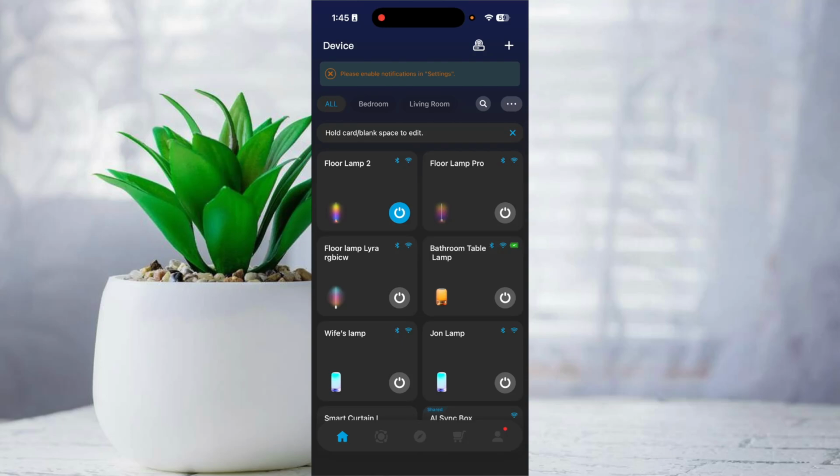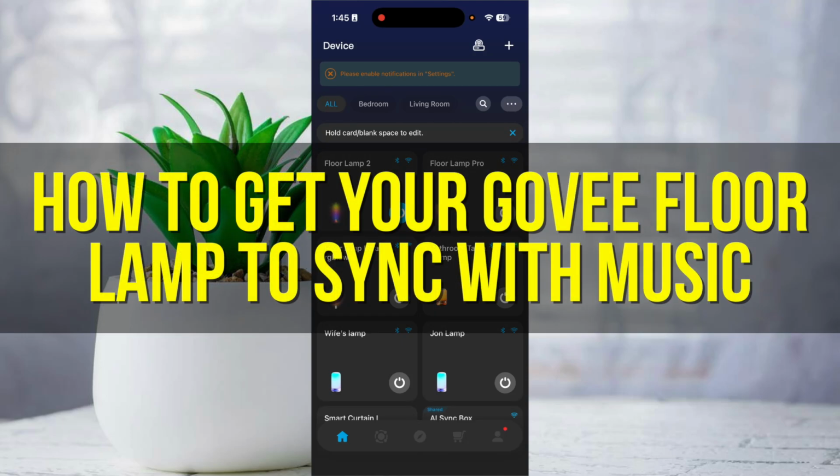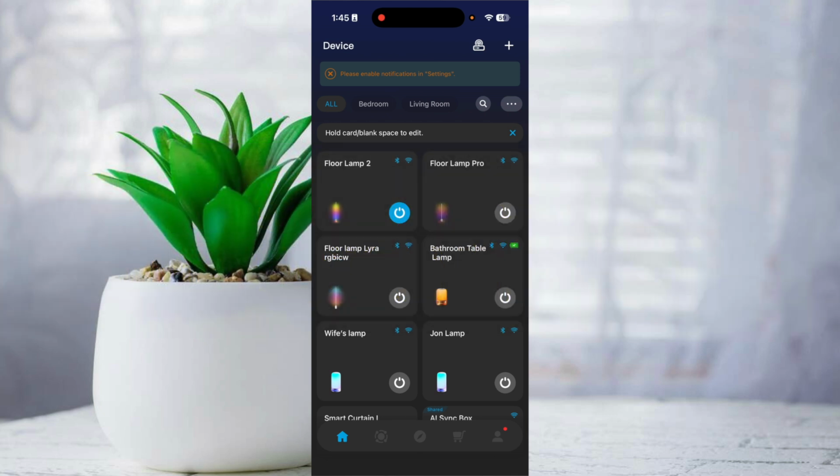In this video, I'm going to show you how to get your Govee Floor Lamp to sync with music. Now this video is going to be particularly useful for individuals who have a Govee Floor Lamp too, and they want the lighting to emit or match different music sounds. How do you actually go about doing so? Now this video is going to be short, sweet, and simple, guys. There's not going to be a lot of steps involved.